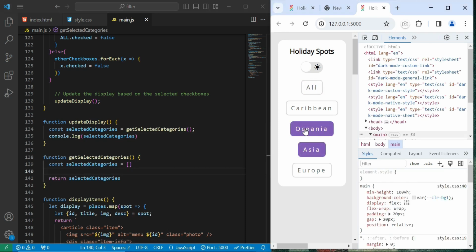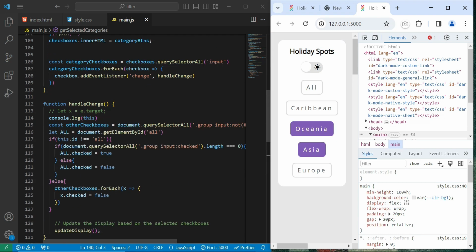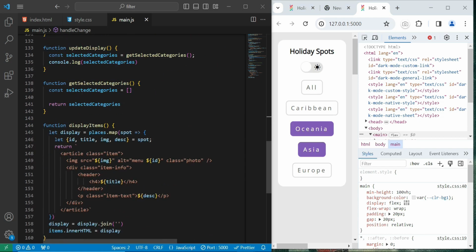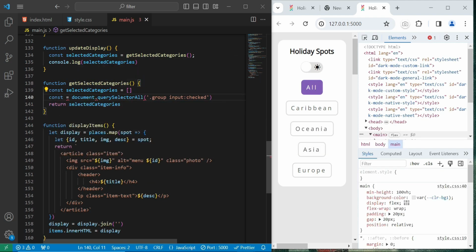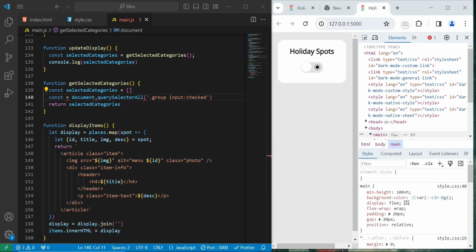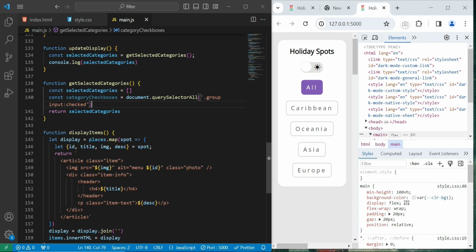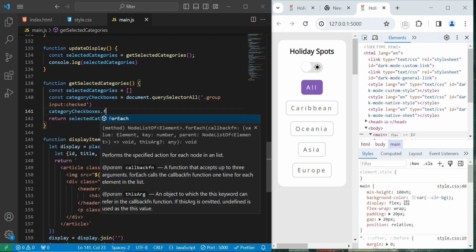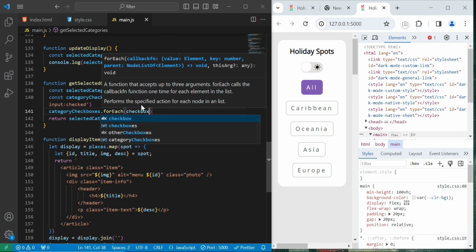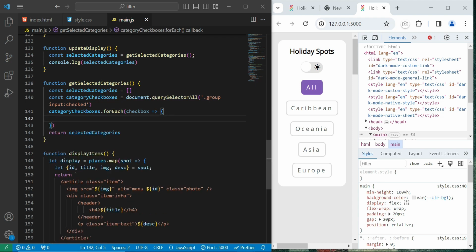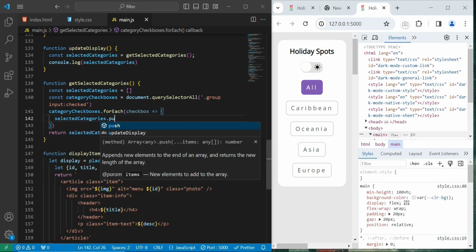So like I said, we need the power of observation. We need to get all of the inputs that are being checked, and we already did that right here, document.querySelectorAll of the inputs that are being checked. Since this returns a node list, like an array, I will call it categoryCheckboxes. It doesn't matter how you call it, just name it. And then I can loop through them. So forEach checkbox callback function, I will say selectedCategory.push something.